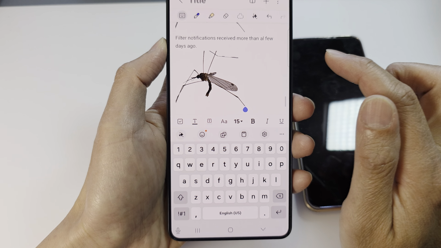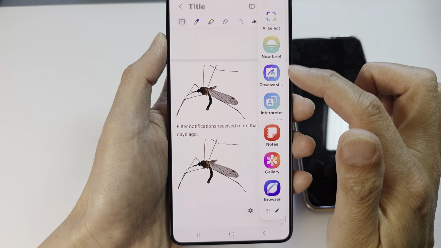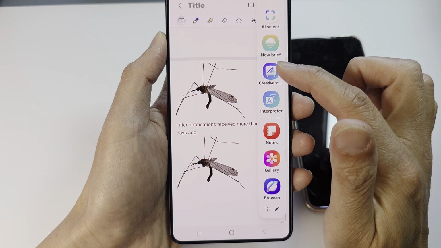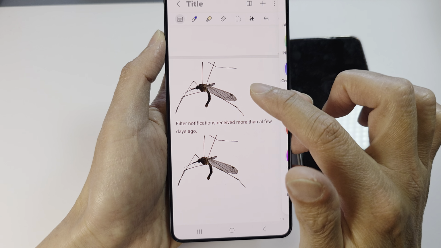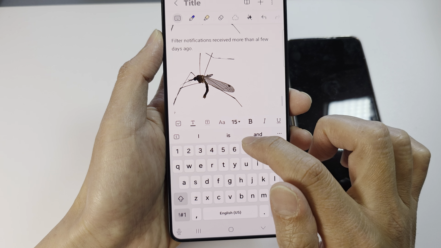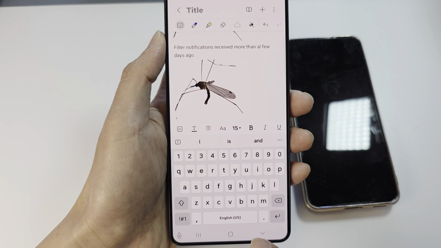There is also another clipboard on the side here that you can also add. It's like the edge panel clipboard that you can use, but you need to activate it. Okay, so that's how you can find the clipboard on your S24, S25 and S26.